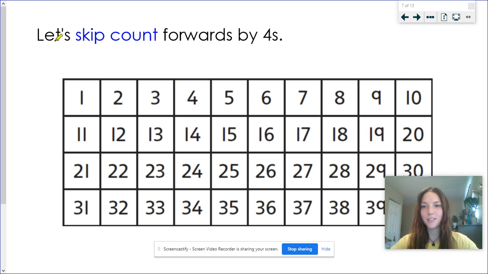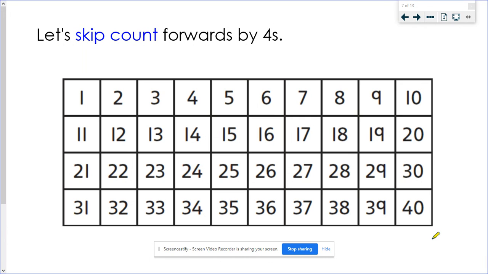Hi everyone, in this video we're going to practice skip counting forwards by 4's. So let's start counting forwards on the hundreds chart using repeated addition. If we use repeated addition, we're going to start at 4 and add 4 to it. So you go 4, 1, 2, 3, 4, and then highlight the number that we stop on.